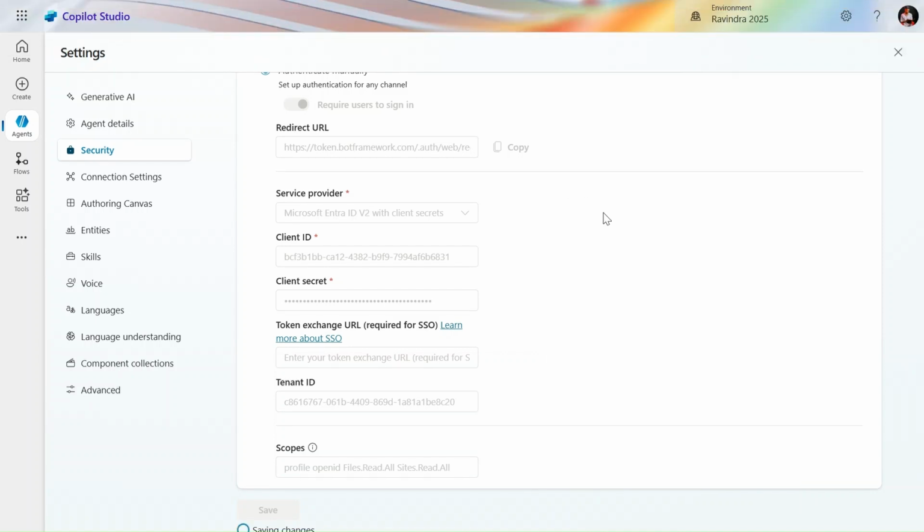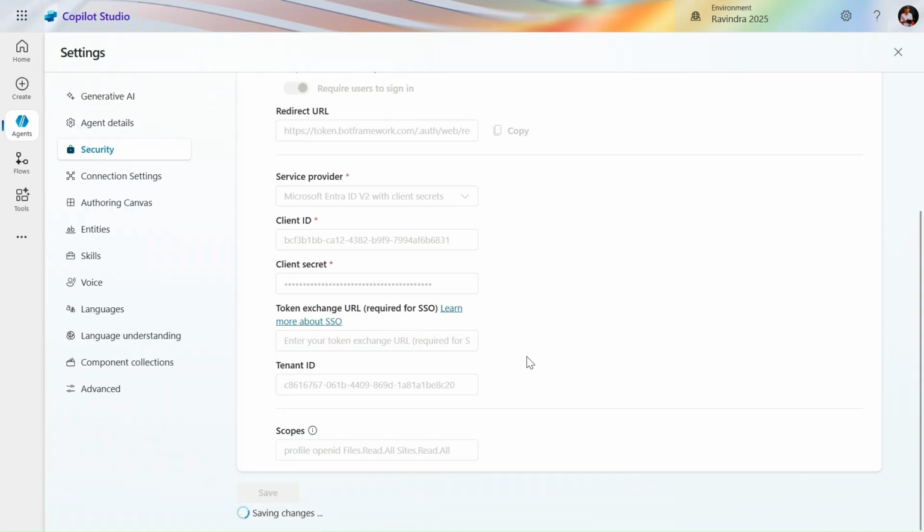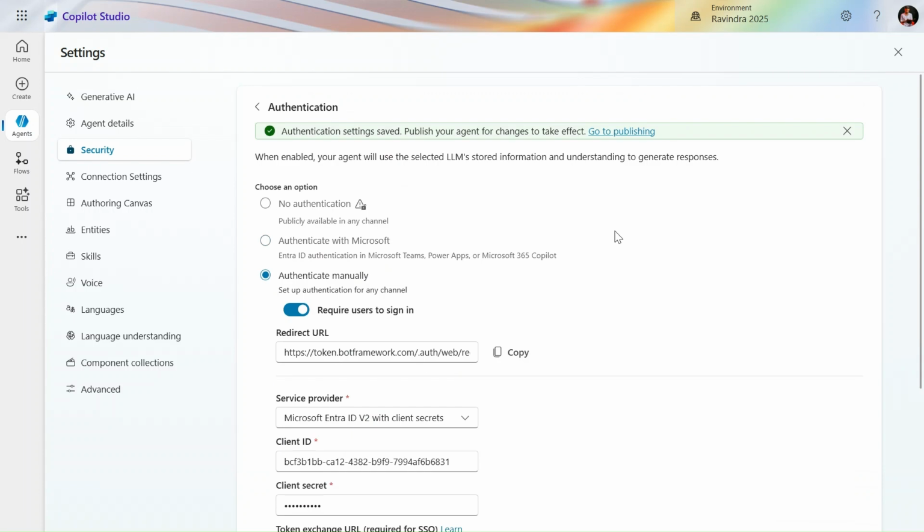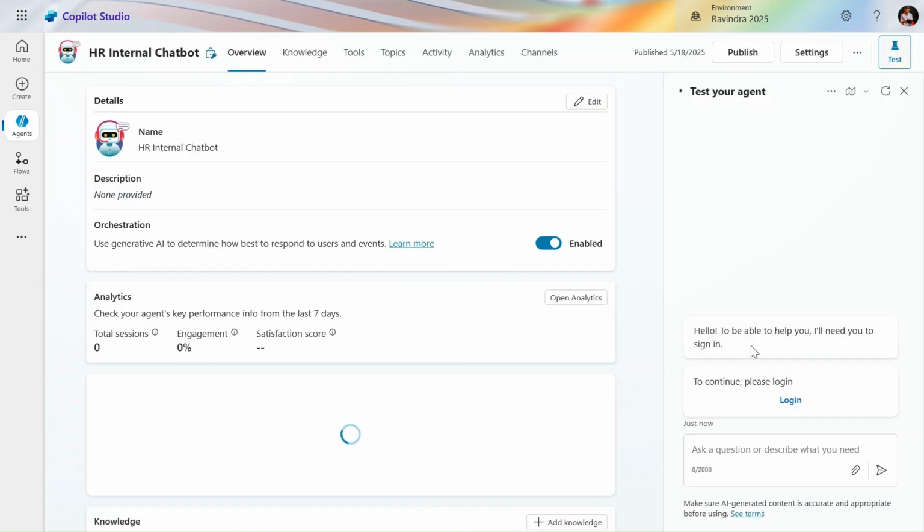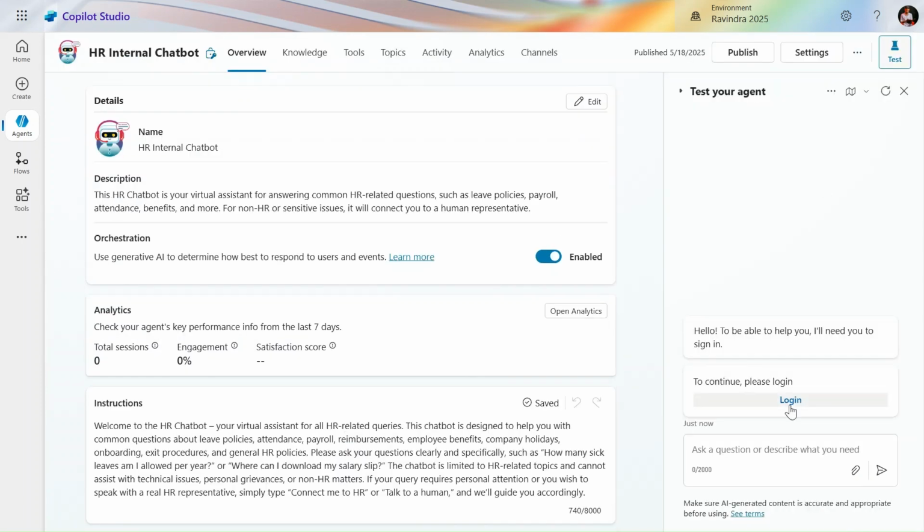Not now. And hope it works. Let's wait and test whether it is working or not. So it is making changes. Okay, the authentication is done. Okay, let's close this tab. So our agent is connecting. Here you can see it is asking for the login. So let's click on the login.